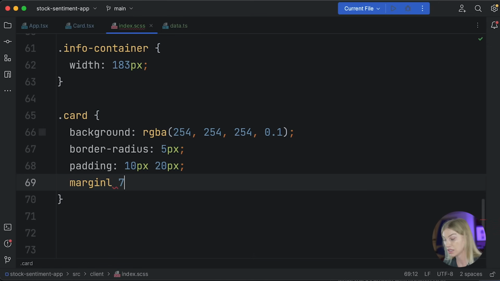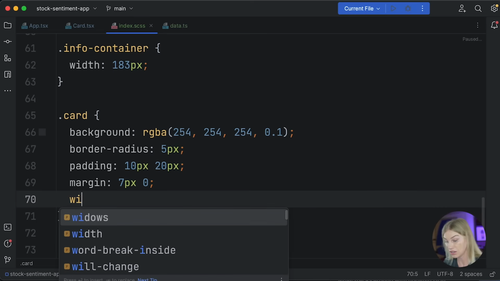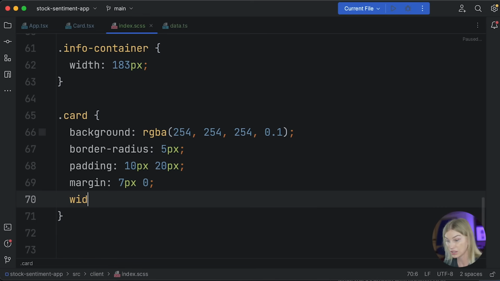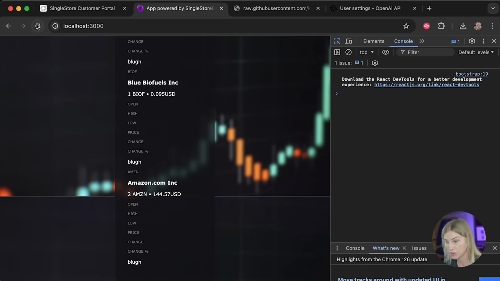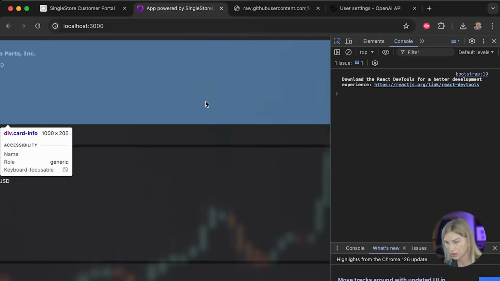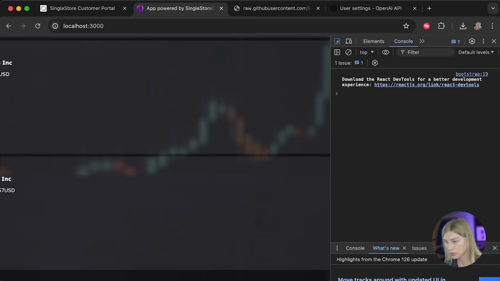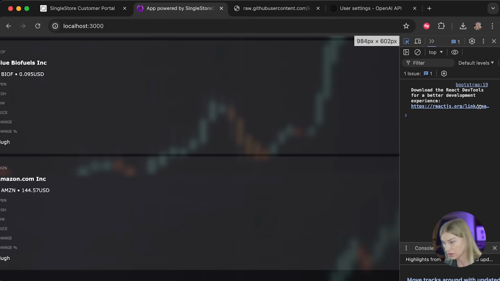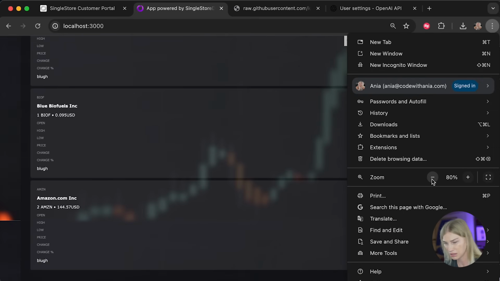Margin of this is going to be 7 pixels on the top and bottom and 0 on the left and right. And I'm going to hard code the width of each card to be 1000 pixels. So each card now should be really, really long. Okay. Next thing we also need to do, I'm just going to move this over. Let's maybe zoom out of this a little bit.